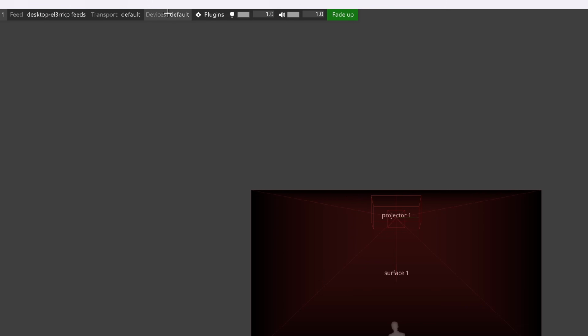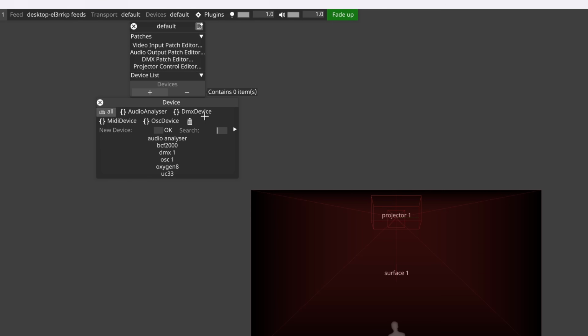We need to start by setting up an OSC device in Disguise. This is going to manage the connection between Disguise and Companion. In your Disguise project, right-click on the Devices menu and then hit the plus button to add a new device. Disguise packages a default OSC device called OSC1, and we're going to use that. Left-click to add it to your project.